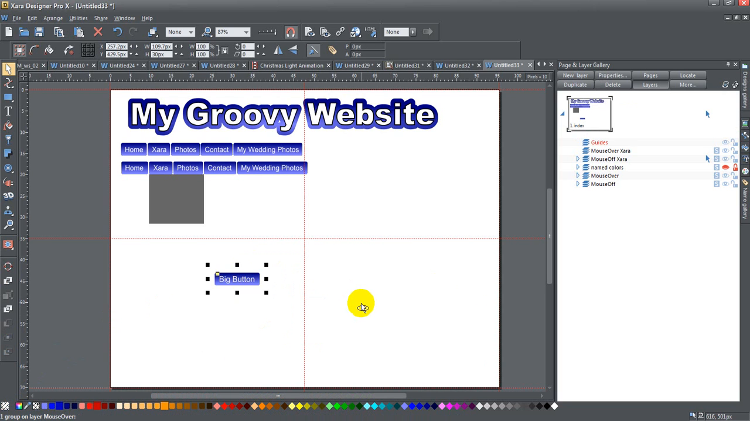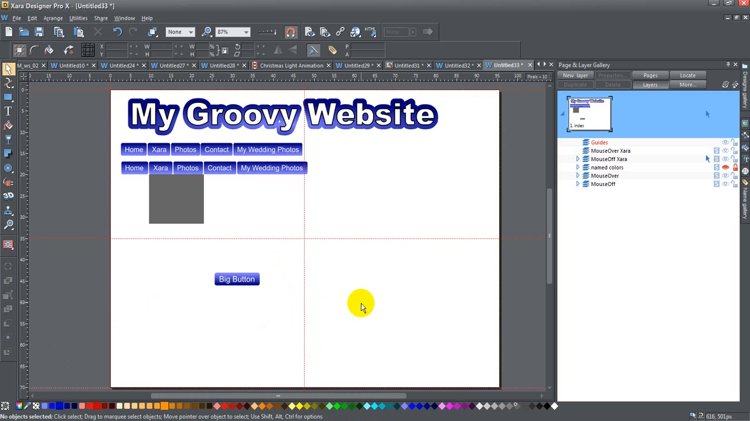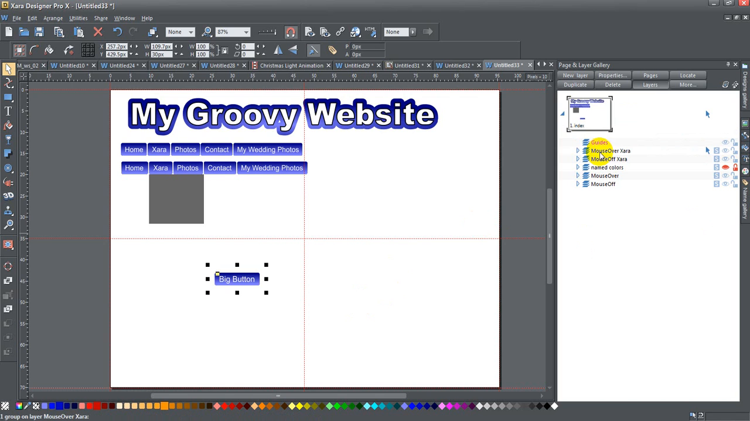and I'm going to press Control X, which will delete that layer, or that button on that layer, or the group on the layer, if you will. Then I'm going to go up to my mouse over Xara layer and press Control Shift V to paste in place. Okay, now I have one group on mouse over Xara.